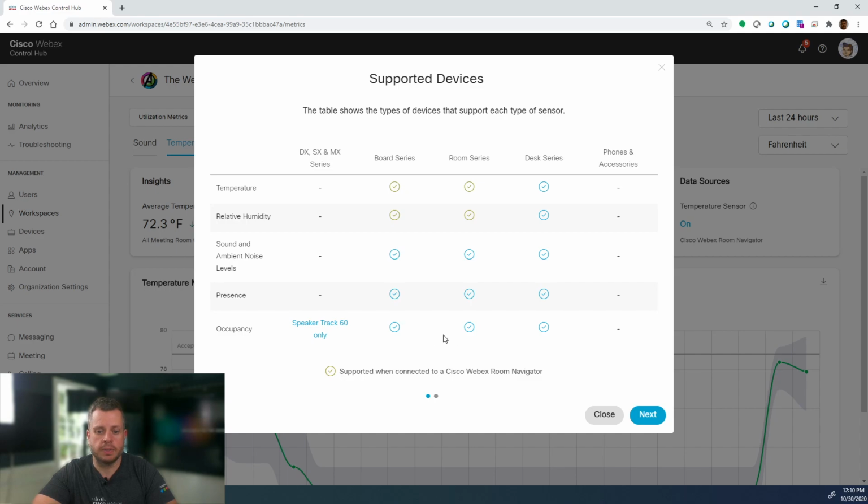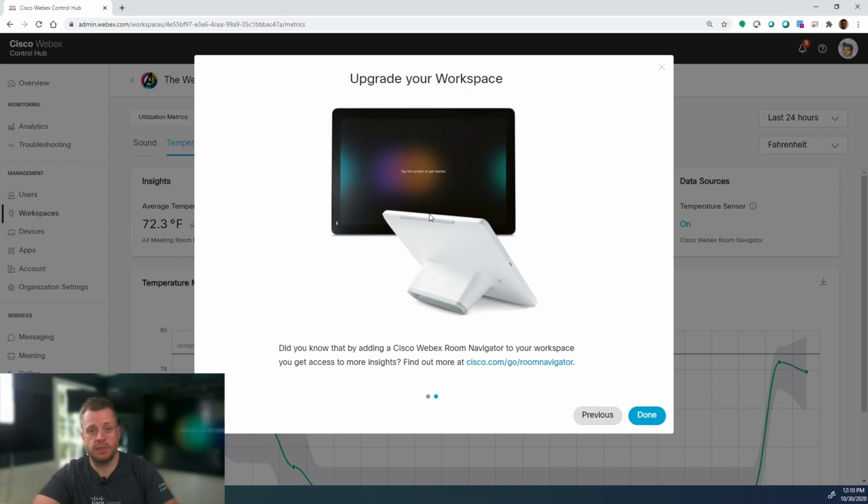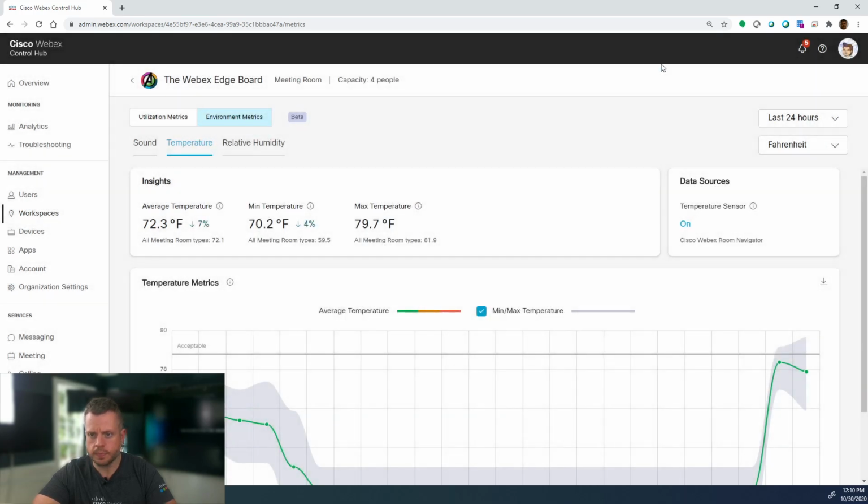So it's telling you about occupancy, telling you about presence. The Desk Series does all of these things by itself, innate. But for a Room Series or Board Series, you can get the temperature and relative humidity by adding a Room Navigator to it. And if I hit next here, it's basically just giving you a little bit of information around upgrading your workspace and telling you about the Room Navigator. So you can click that link and learn more there.